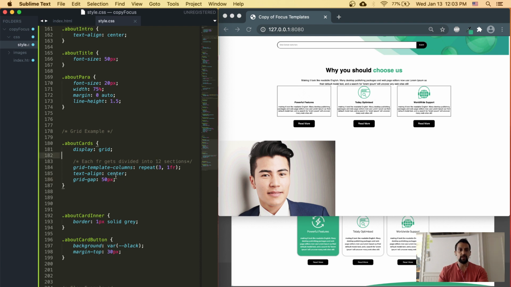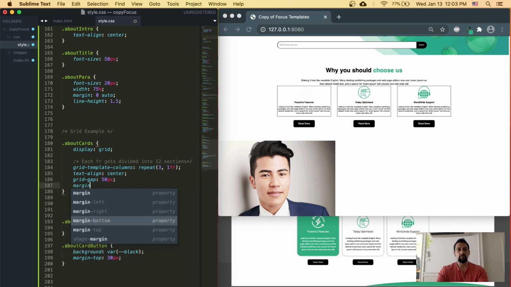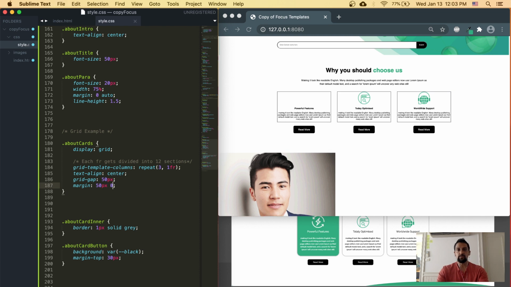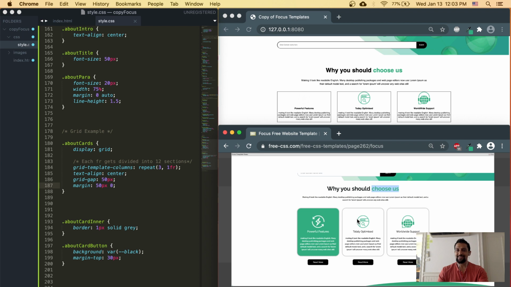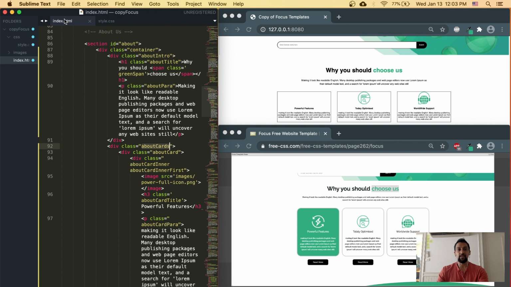Things are looking okay. And I want to give it a margin top, actually margin top and bottom, 50 pixels, and we'll do 0 pixels. So that moves everything down a little bit. So we're getting closer to this. Okay, cool. Now we can do each element. We'll focus on the about card inner.